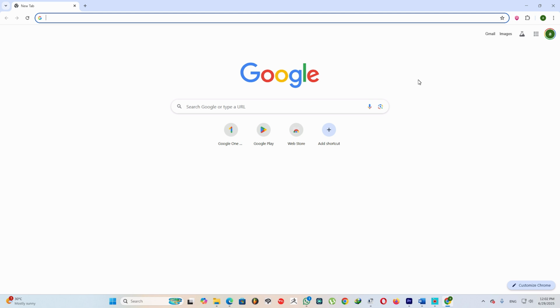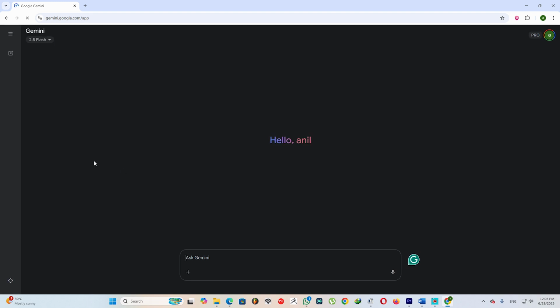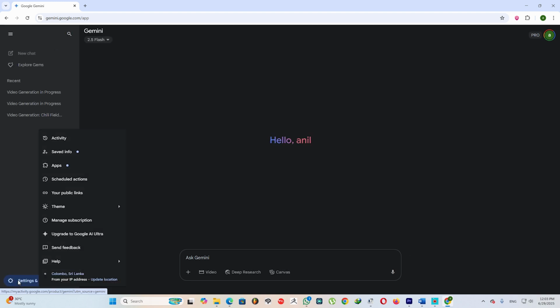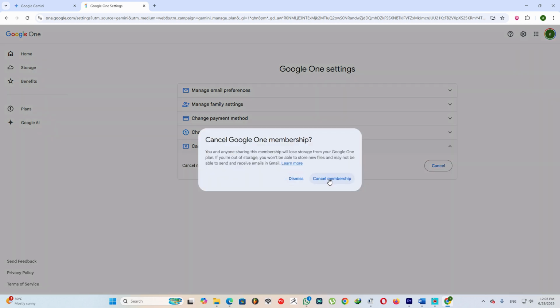First, go to the Chrome profile of the Gemini subscription. The first way is the short way: open your Gemini. Now you have this gear icon. Click on Settings, then click on Manage Subscription, and then click on Cancel Membership. Click on Cancel, and then you can click on this button. So that's the short and easy way.